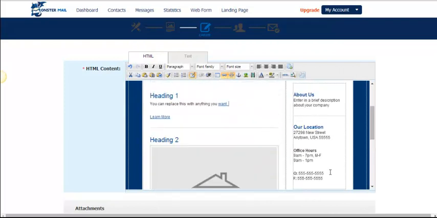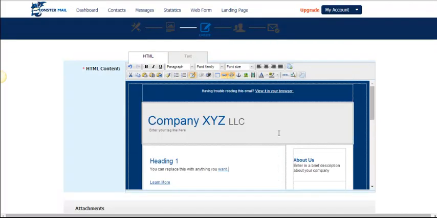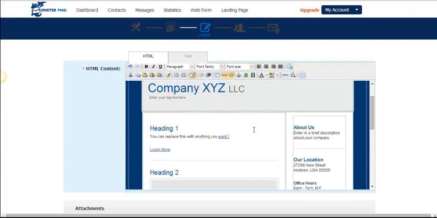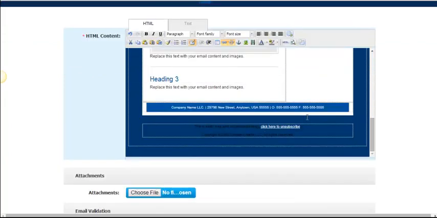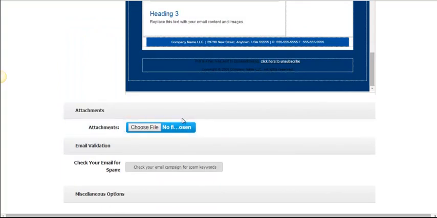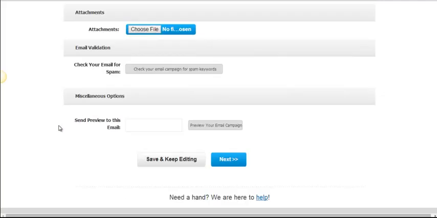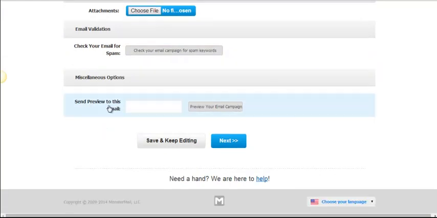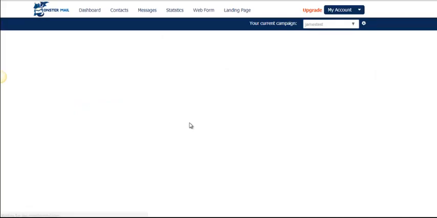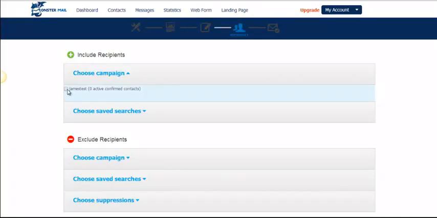You can also go into all these subsections, the sidebar, or if you just wanted a plain template, of course, I showed you that in the last step, you could go in and just create your own from scratch. If you wanted to add an attachment to your welcome email, if that's required, you could. You can also check your email for spam, and you can send a preview to any email that you want. When you're done, you just simply click on the next step where you choose the campaigns.